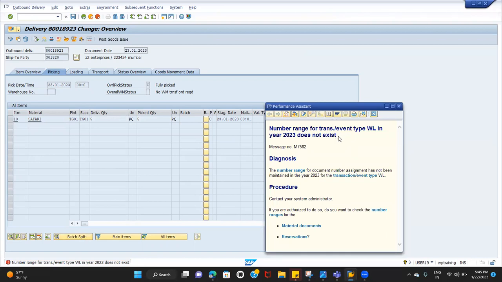నంబర్ రేంజెస్ for event type exists, number ranges for these material documents. Let me check. Check number ranges WNA.